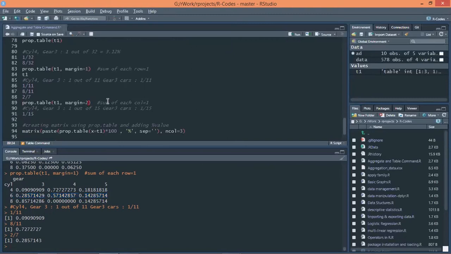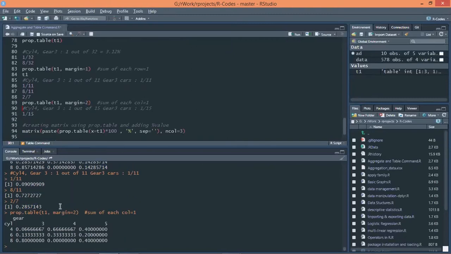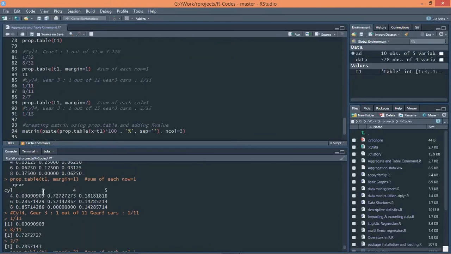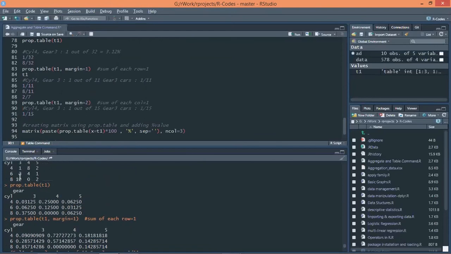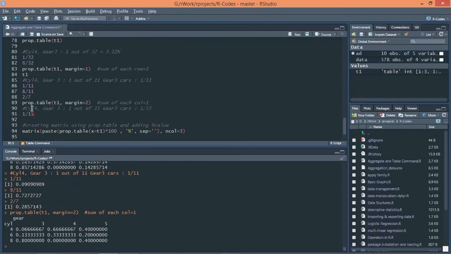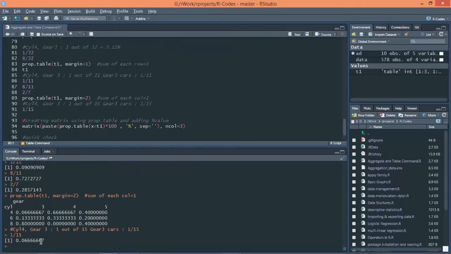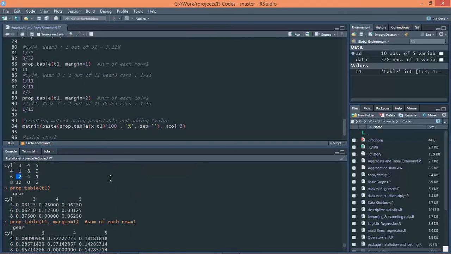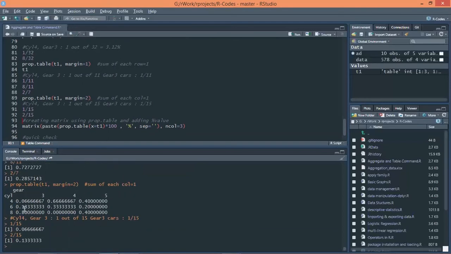Similarly, if you want column wise, you will change the margin to 2. So the sum of this column was 12, 13, 14, 15. So 1 of 15. The value of 1 by 15 will be 0.666, which is the first value of this column. Similarly, if you want to calculate the second element of this column, you will divide 2 by 15. So you can see the value matches.